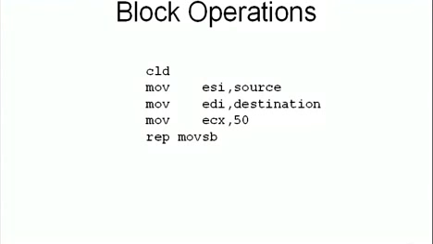This is the continuation of the previous lesson on block operations, and this is the same thing that we looked at before, but with the label and the loop instructions gone. Instead, an REP, short for repeat prefix, is included in front of the block copy instruction. It does the same thing that was done with the loop. It repeatedly executes the instruction, reducing the ECX register by 1 until ECX is 0.